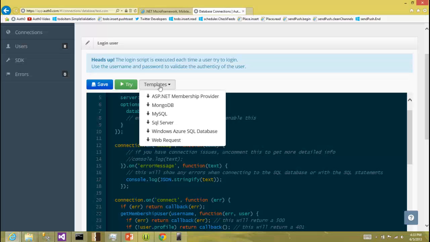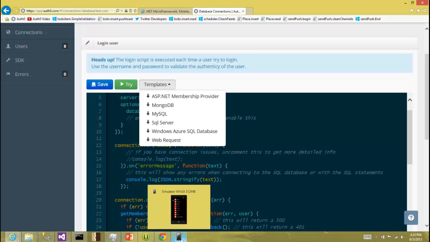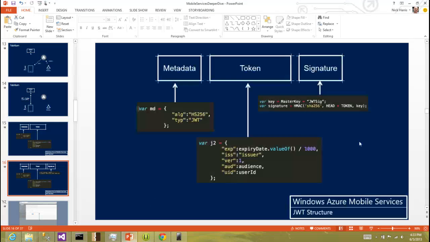Actually, the caveat why it's different from other services is that the signature is not really with the master key. You have to take the master key from your account in Azure Mobile Services, append JWT SIG, and use that for the algorithm. Okay. Oh, that's pretty cool.